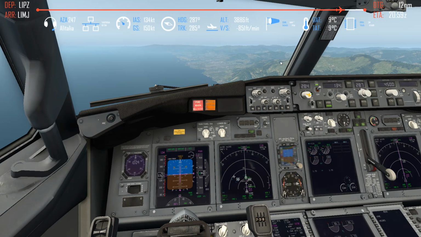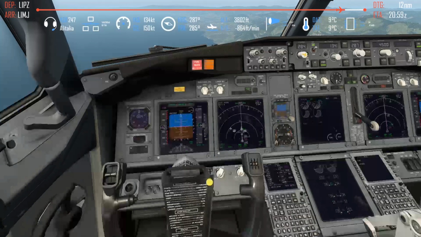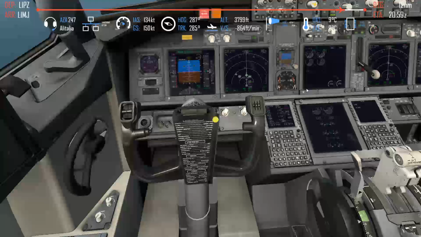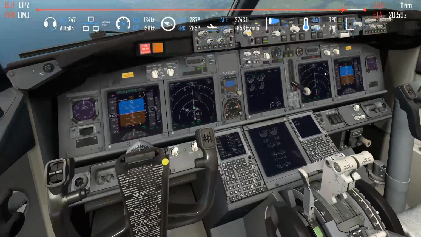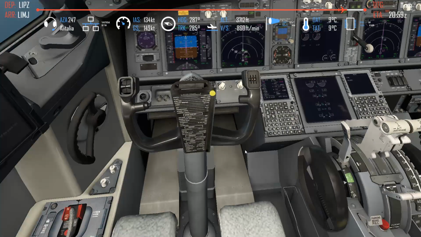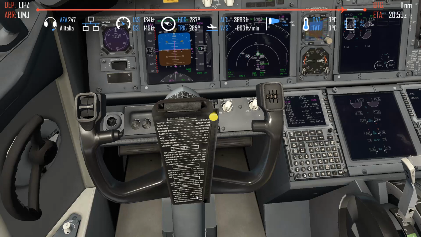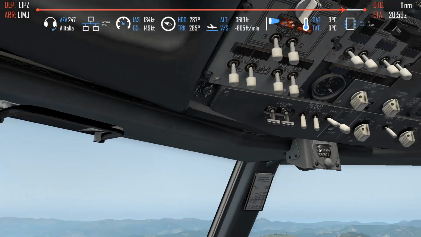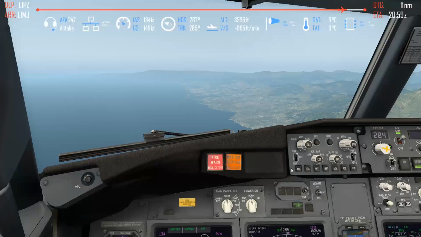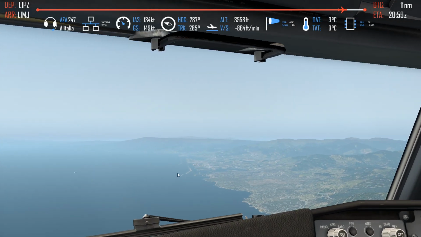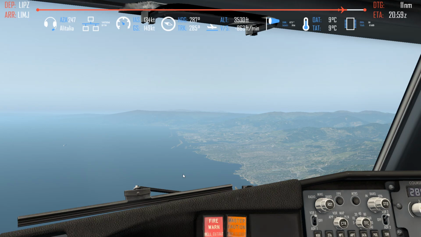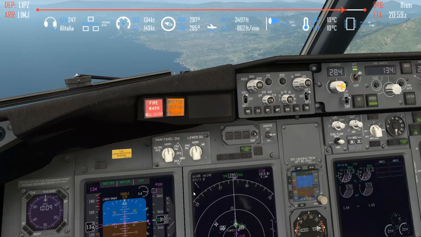So we have our automatic brake set to 2. We have our speed brake armed, flaps extended to full, gear down. Landing lights on, so everything is set for our landing.